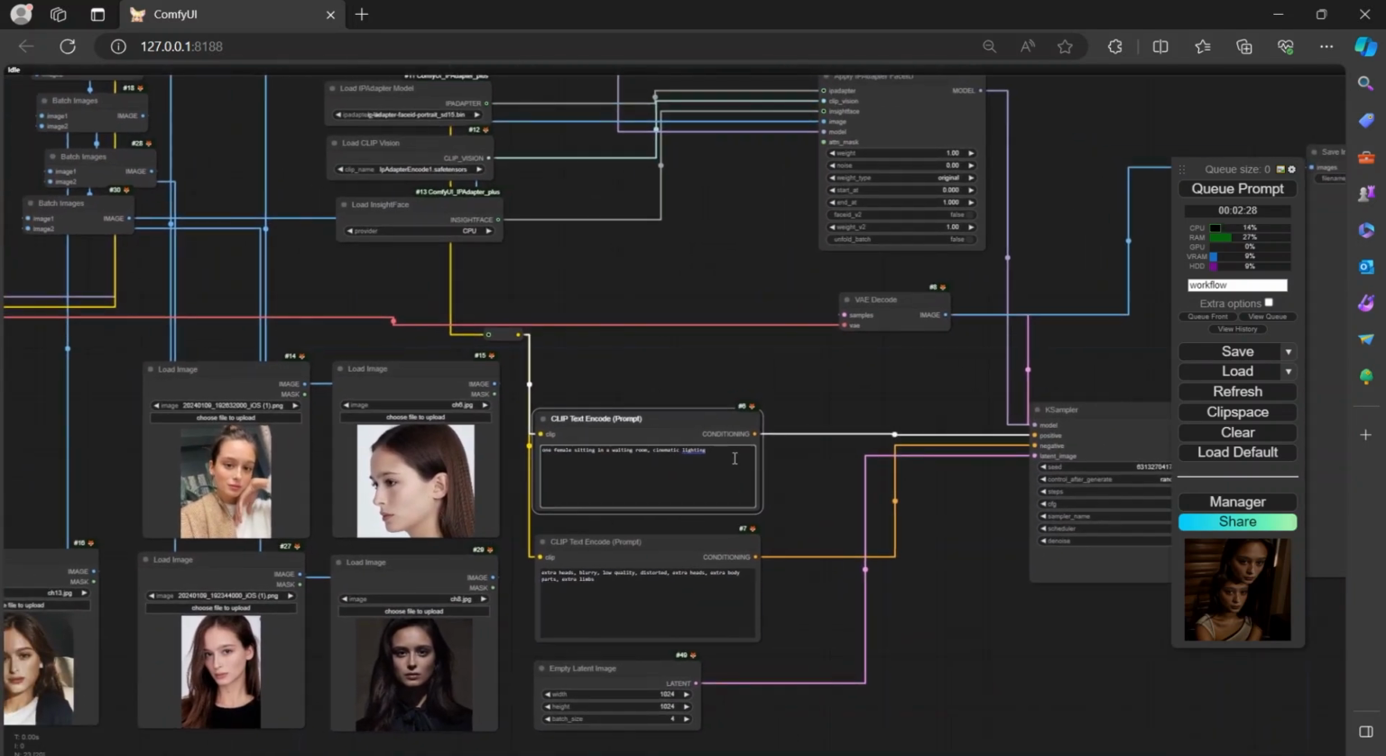Let's try a different prompt: sitting in a field, daylight, sun rays, 8K, realistic.